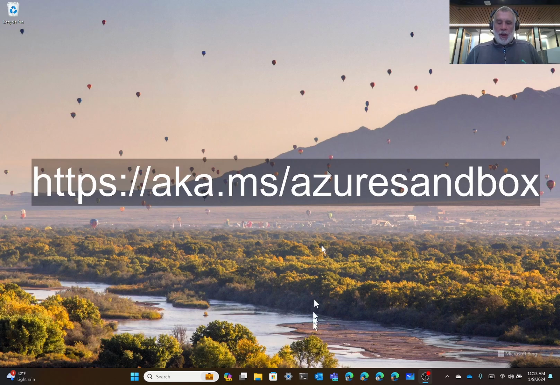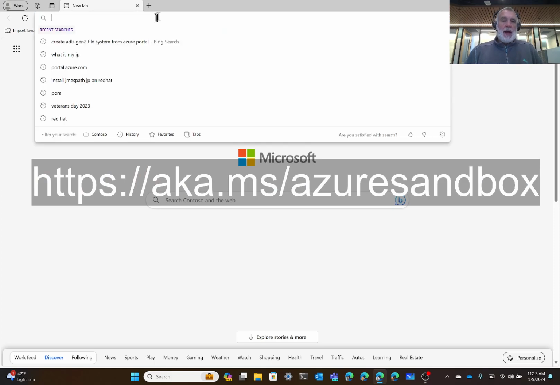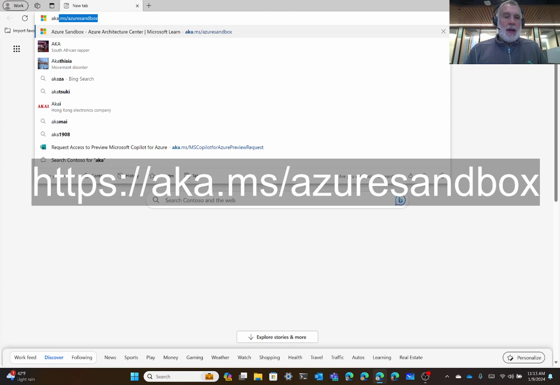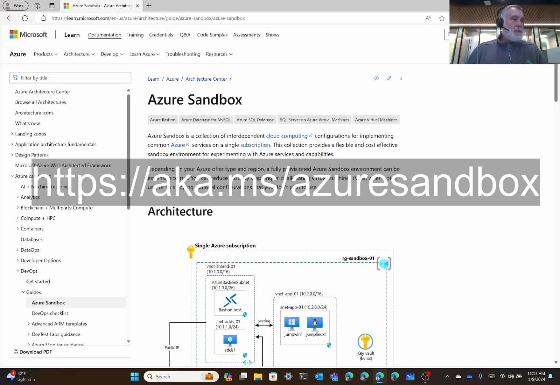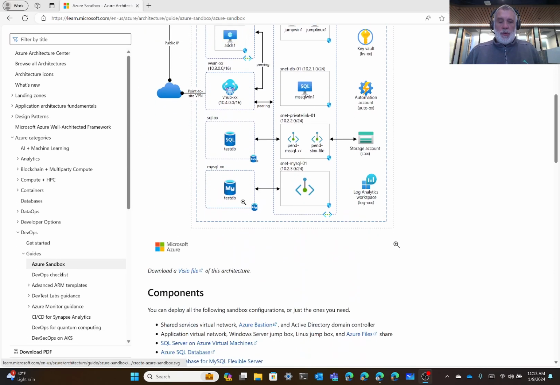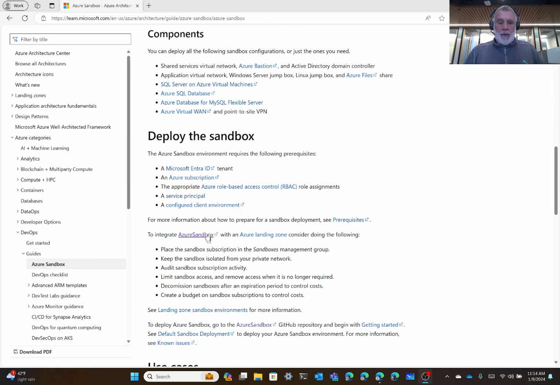So first, let's go ahead and navigate up to the Azure Architecture Center using our vanity URL, aka.ms/AzureSandbox. And from there, we'll use the link in the guide to navigate over to GitHub, where the source code for the Azure Sandbox is checked in.